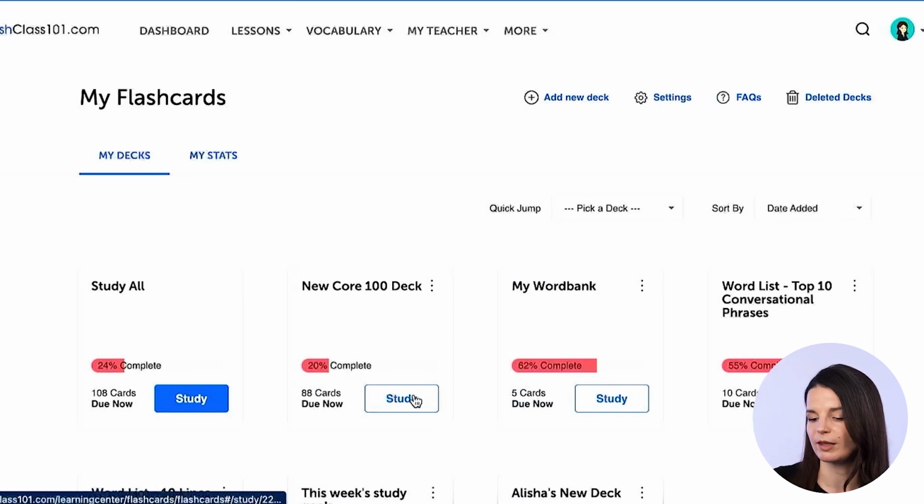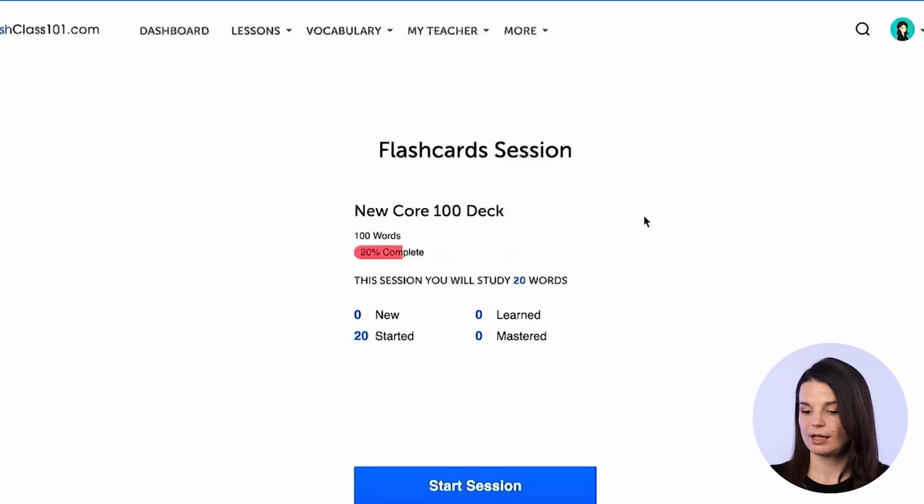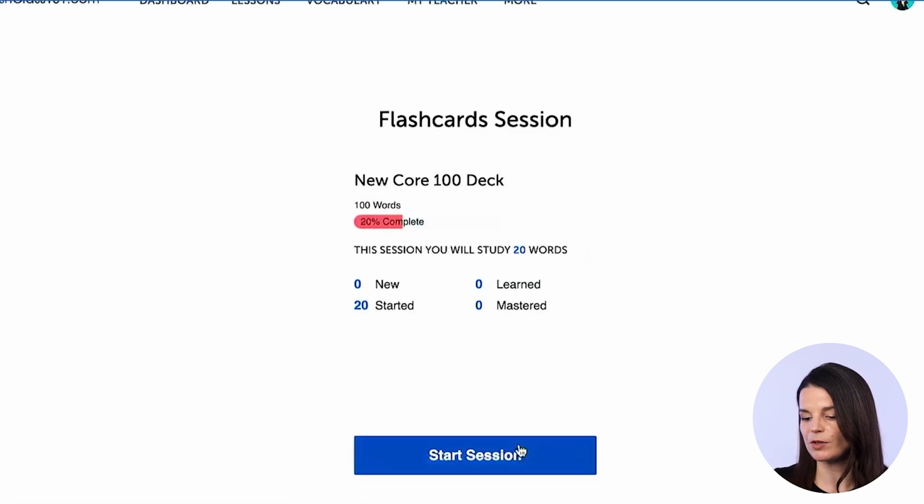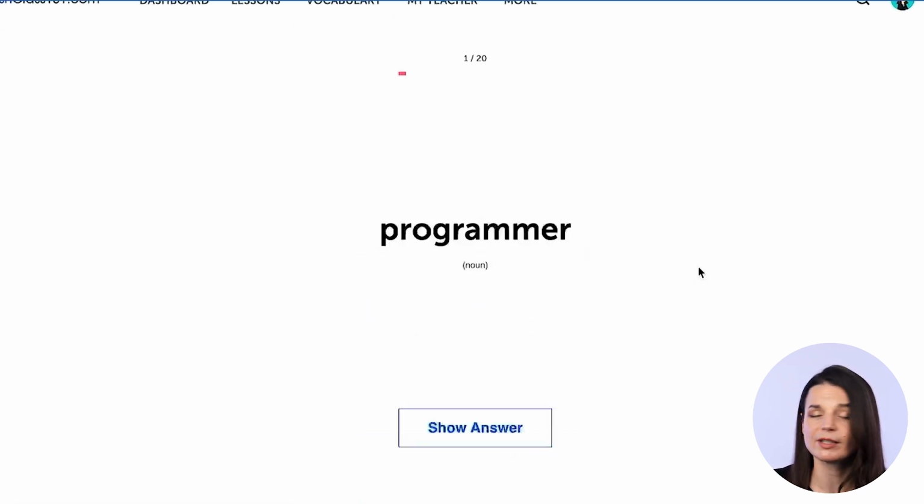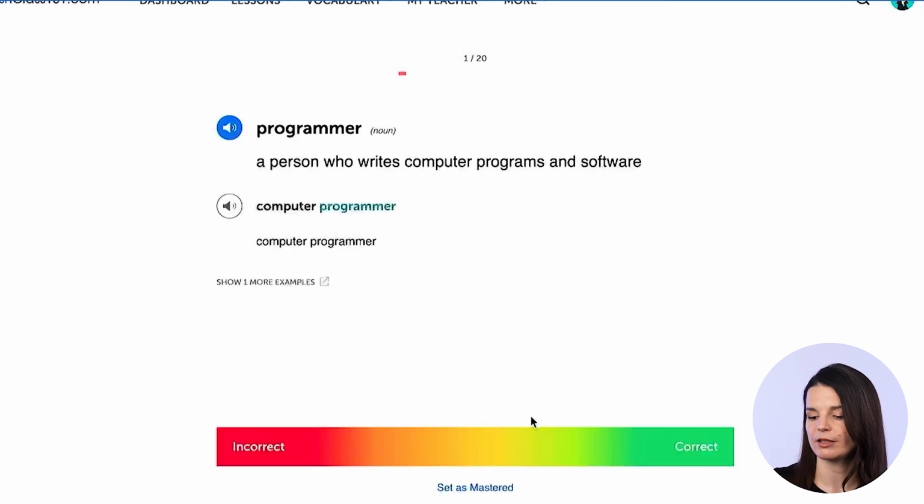So I want to show you what this looks like. So we'll go back to the same deck to study and take a look at that. So I'll start the session. And we'll do the same thing here. So here we have programmer, a noun, okay? So I can guess that I need to provide the definition in this case. So somebody who writes code for software and other computer applications. Okay, so I'll show the answer. So in this case, I got it correct.